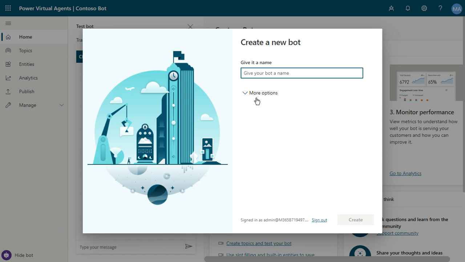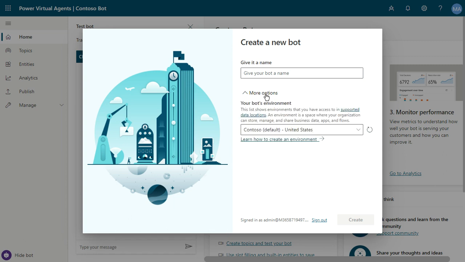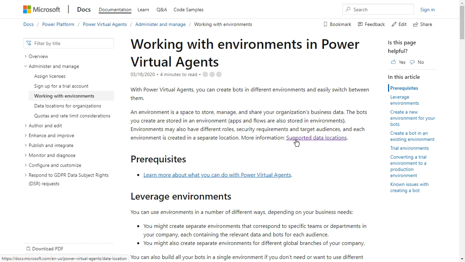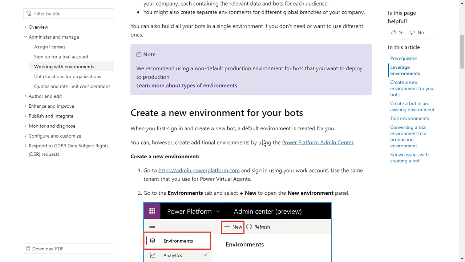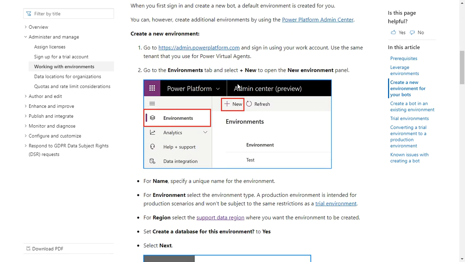Now I can see how to create the first chatbot, the new chatbot in my environment. You can select more options to see your available environments. If you don't see any environment here, you can create one. How can you create an environment? You can click this documentation and open this link, and you can read how to create a new environment.